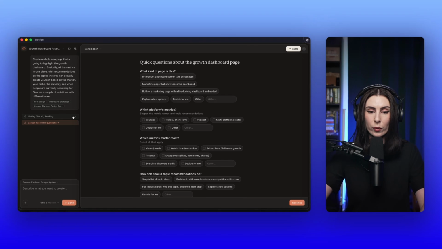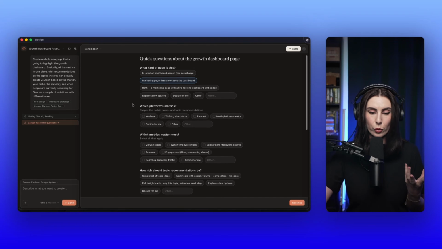So let's go through this really quick. What kind of page is this? In product dashboard, well, I would say marketing because we want to showcase this.